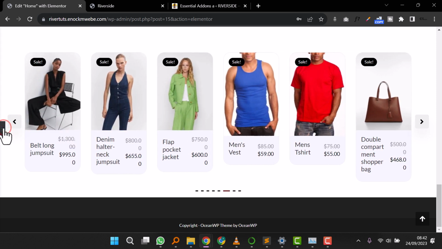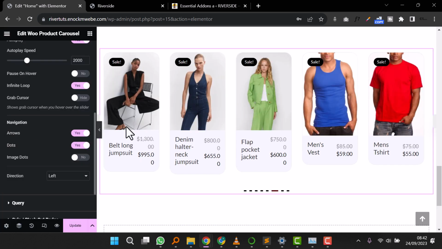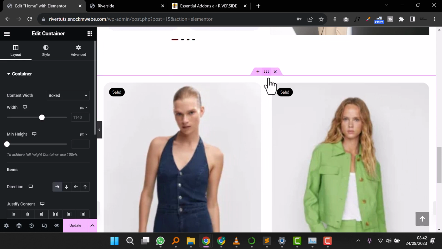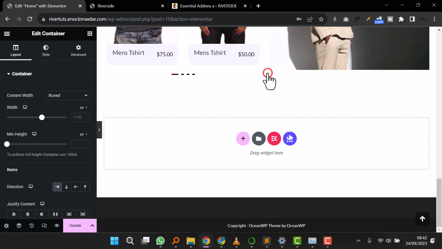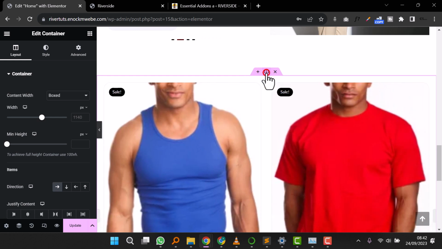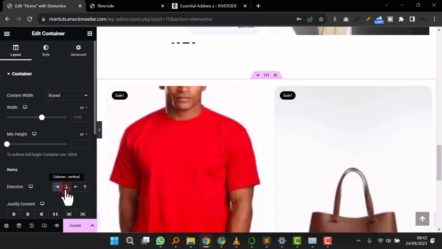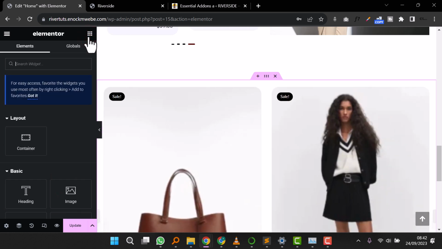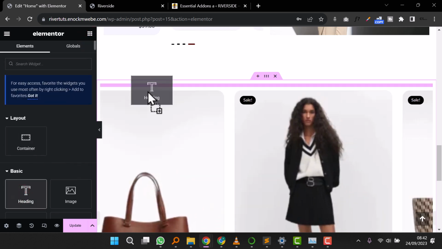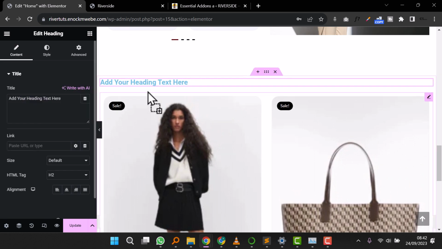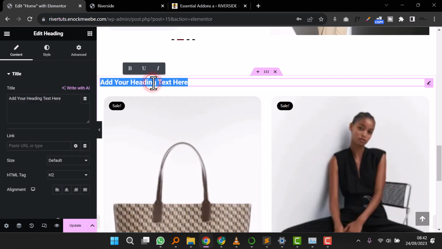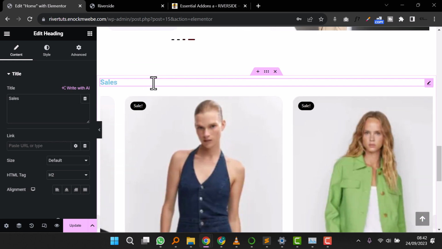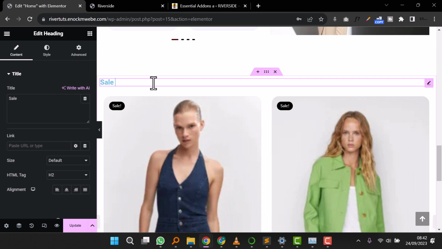Then probably what we need to add is data to show that actually these are sale items. So let's click on this section. Oh, did I undo that? Let's click on this section and let's change the direction to vertical. Then that means on top of this, after changing the alignment or the flow, we can add something like sale items, something like that.